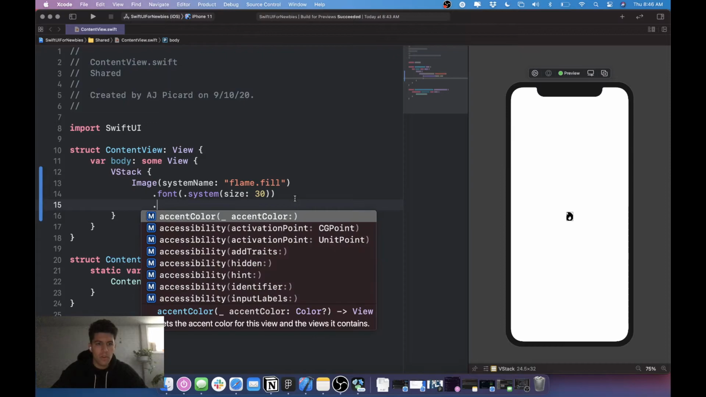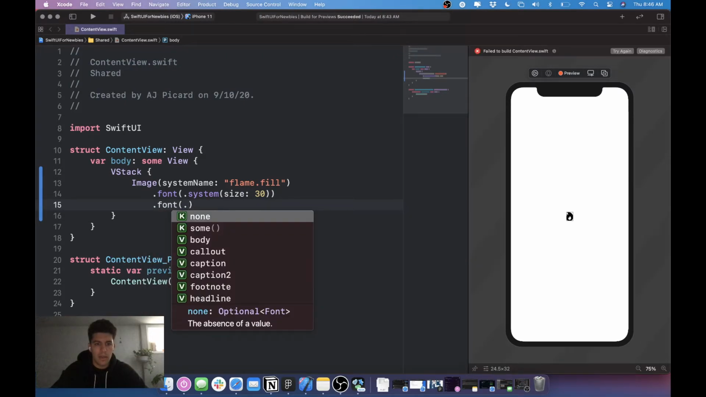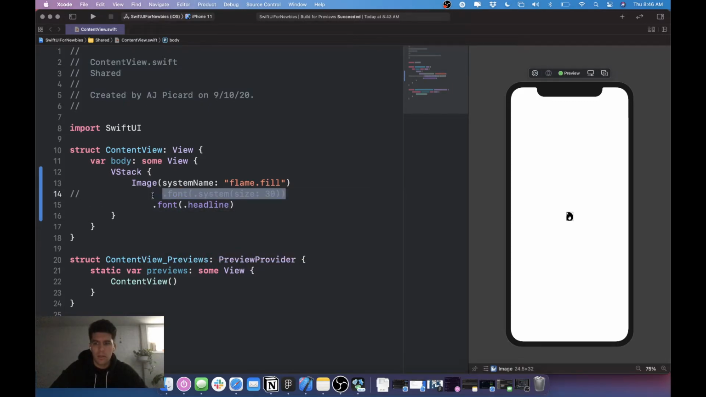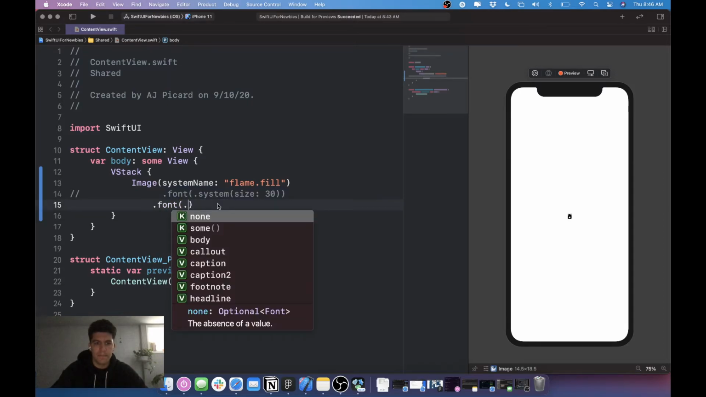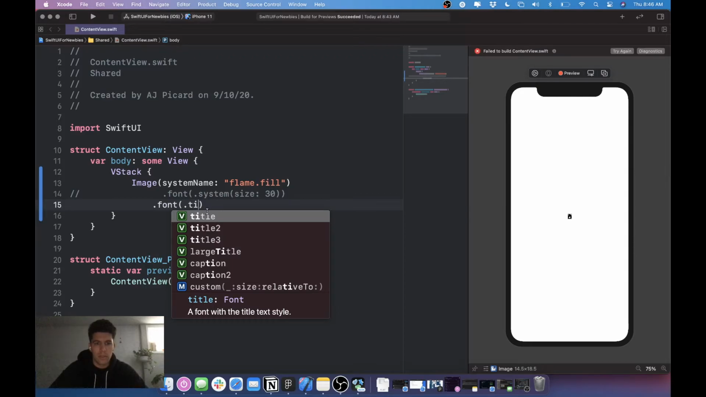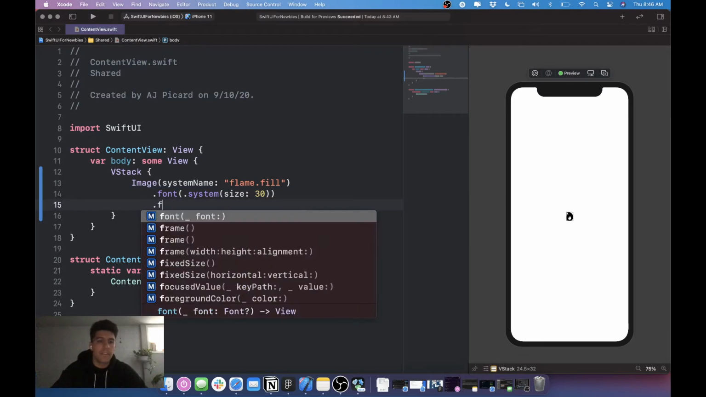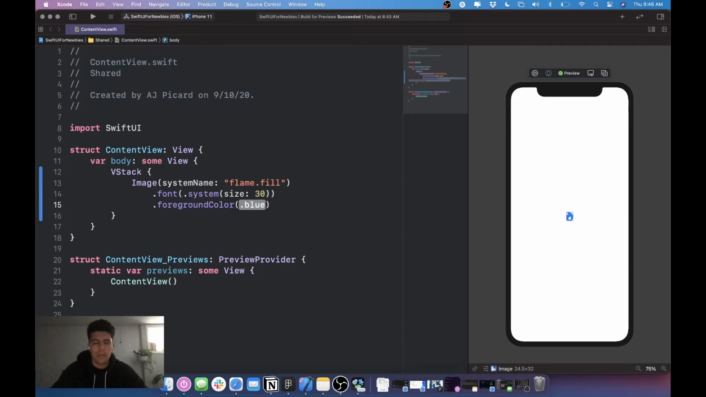You can do font headline instead, and if you do that, it's going to change the size of it. You see, so you can do it either way. Let's go back to this and put this back and take this away. To add color, it's dot foreground color. So all you need to do is just do dot foreground color and add whatever color you want here.